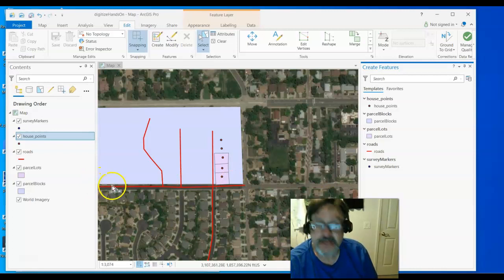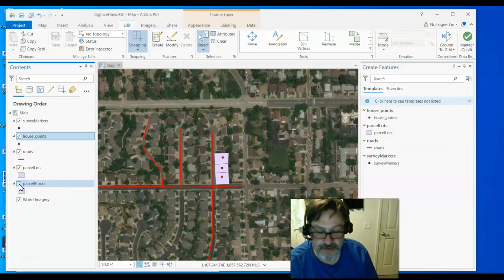Okay, let's go through the three different types of geometry, and let's create some features for each one. I'll point out some things that are important for you to know. All right, I'm going to turn partial blocks off because that's kind of annoying.